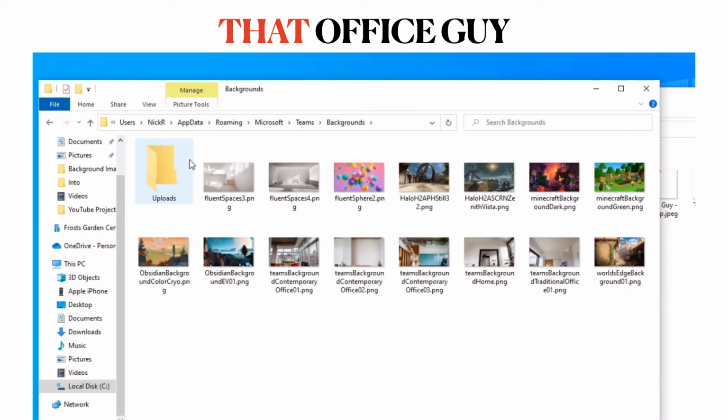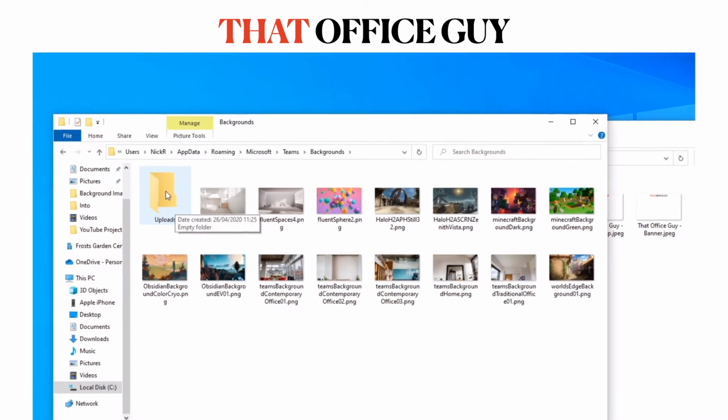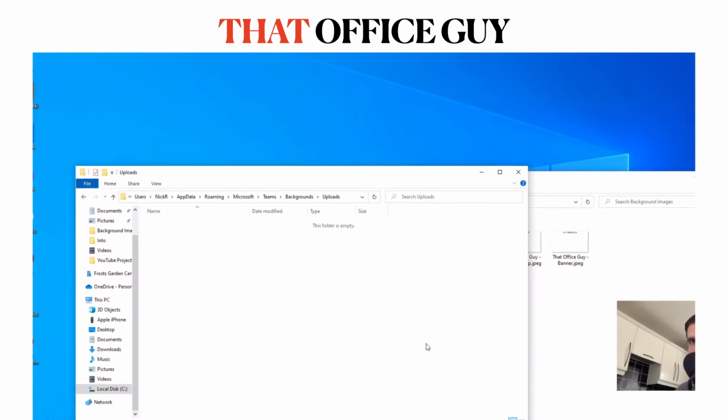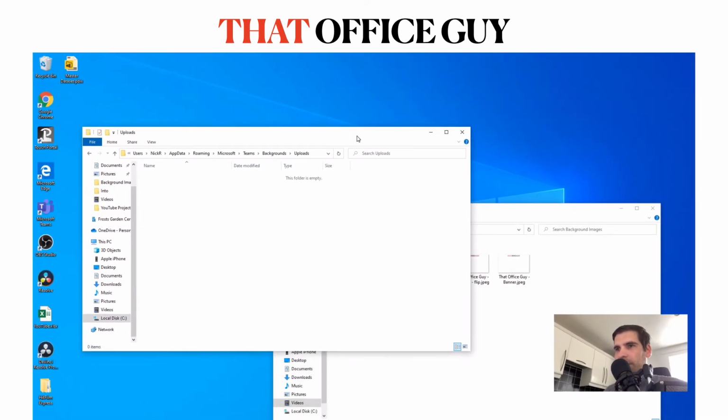So if we double click into that, we can see the preloaded backgrounds that Microsoft have already included in the application and the additional uploads folder. So this upload folder, if we click into there, we can see that it is empty. So this is the folder that we're going to put all of our custom backgrounds into.